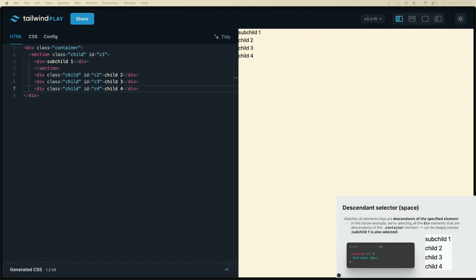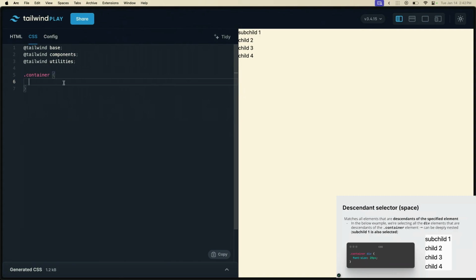So the descendant selector basically matches all elements that are descendants of the specified element. If you look at our example here, we're looking at the class .container, and we're selecting all descendants that are div elements, and we're applying a font size of 20 pixels. So in this case, we can go over to our playground, go over to CSS, and then we can type what we wrote on the slides.